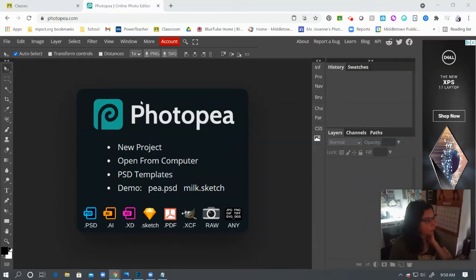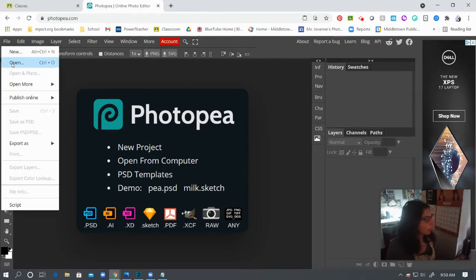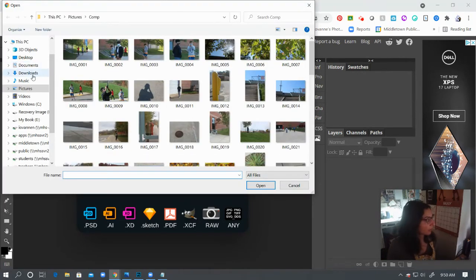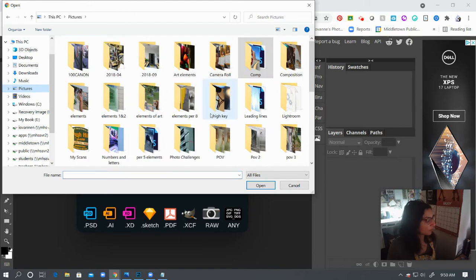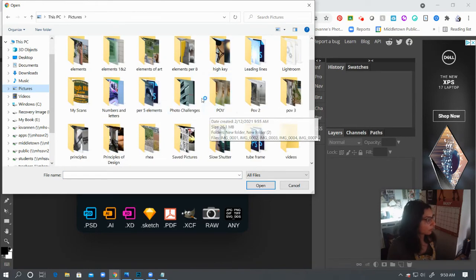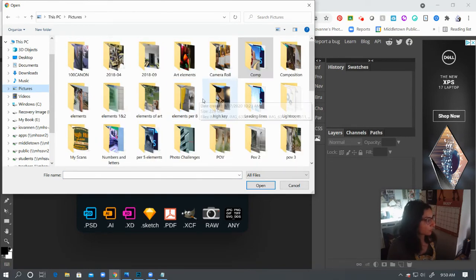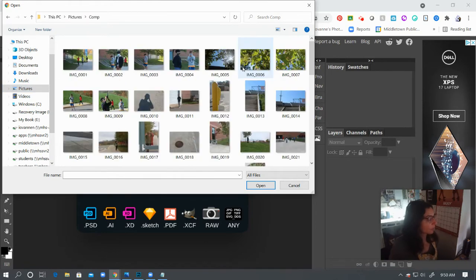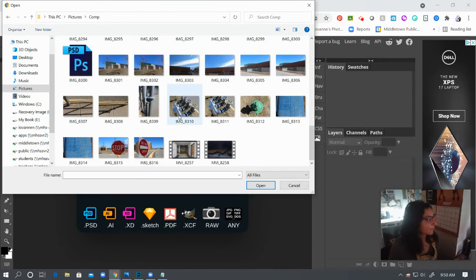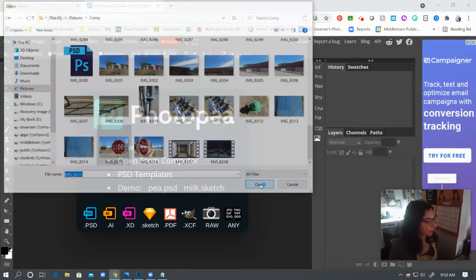So this tutorial is going to be for using smart filters in Photopea. And I'm going to go to File and open my image. I have a whole bunch of images in my Pictures folder. And I'm going to start with one that I know has a strong focal point. So I'll use this stop sign image.